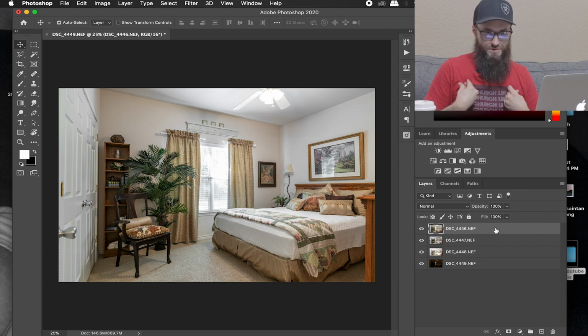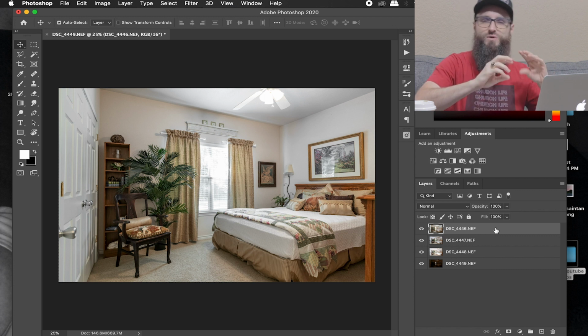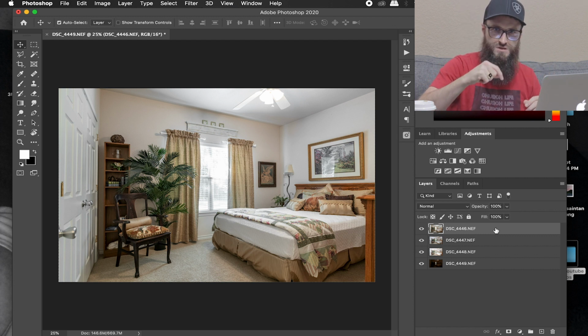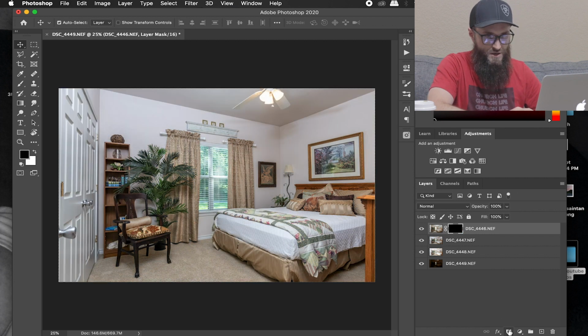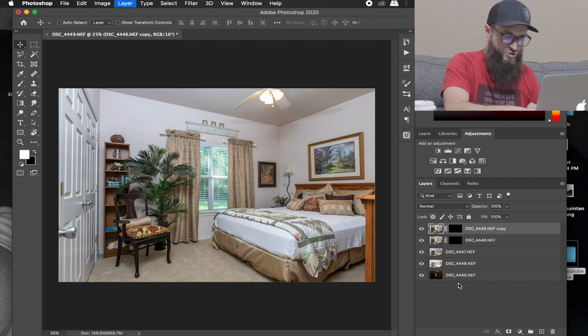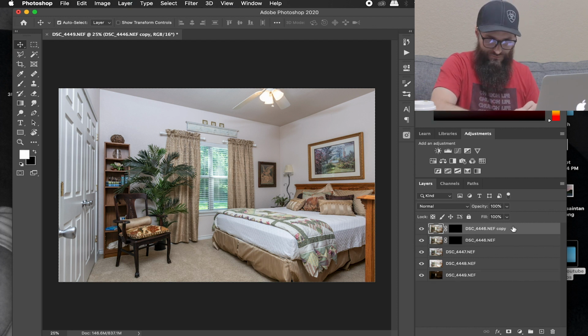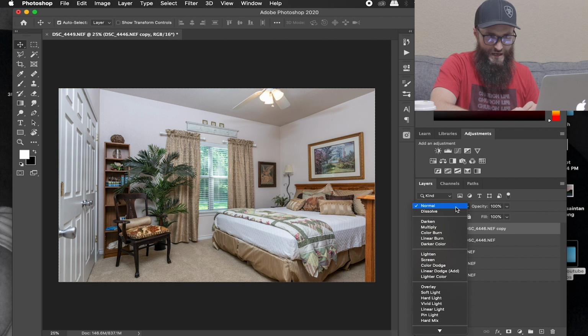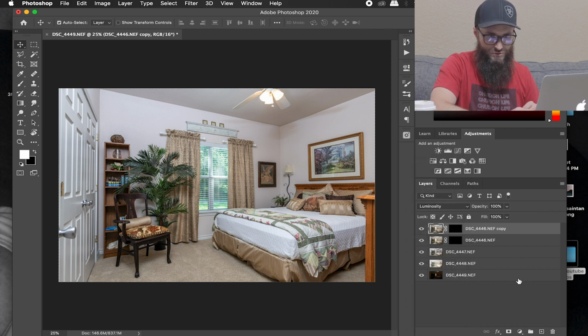Now, this is what I do personally. This is the order I do it in, so I don't have to do things twice. I'm all about simplicity. What I do is I Alt or Option click on a layer mask, which puts a black layer mask on that layer. Command J, it duplicates. On that copy, I go up and I click luminosity.